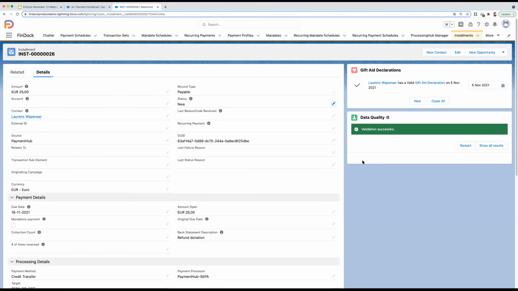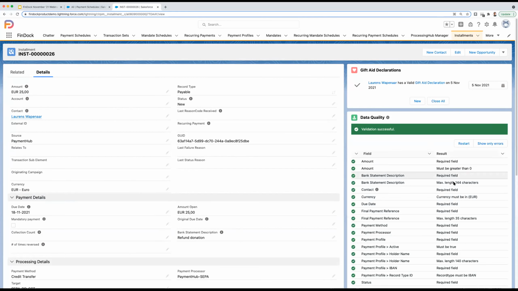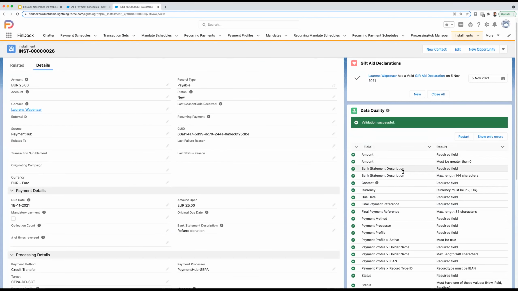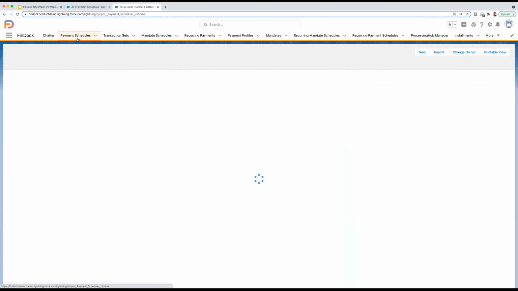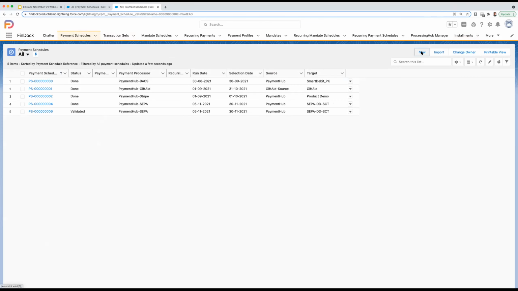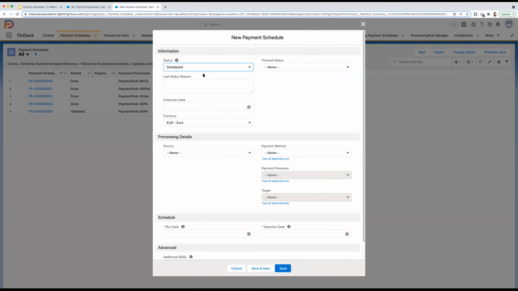Also, you see here on the right-hand side, everything I did is correct. We're validating this just like all the other payment methods, whether all the data is there. There should be a due date, there should be a bank statement description. And we've checked that this is all there, which means that this installment is ready for collection. And then how do we collect? We do this through a payment schedule.